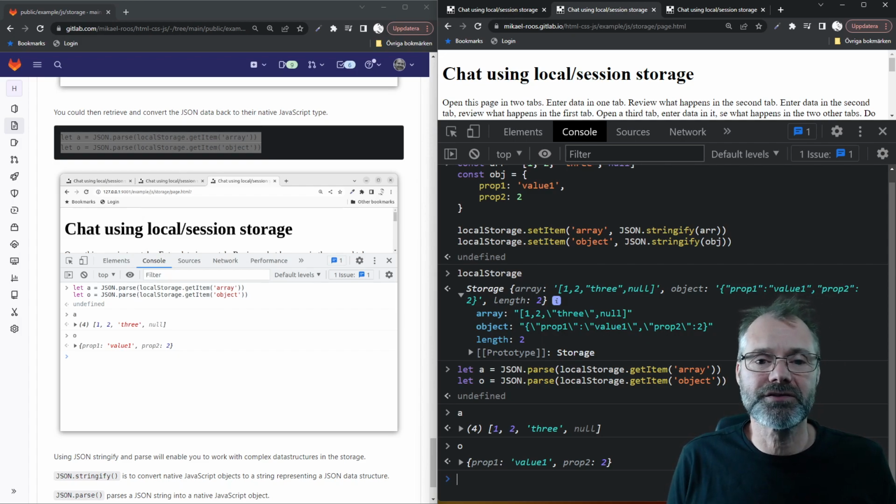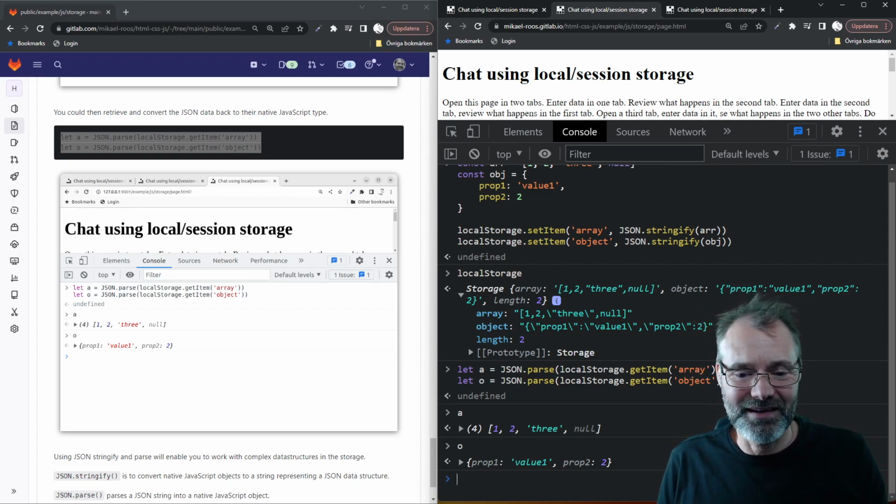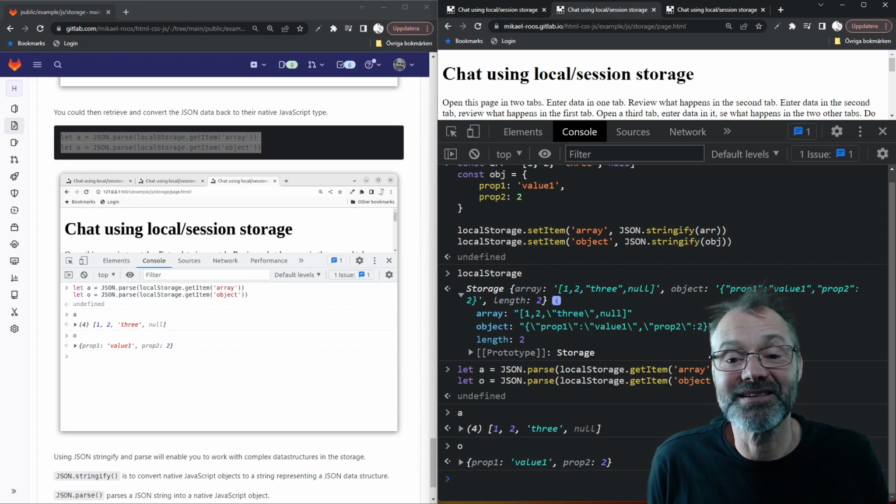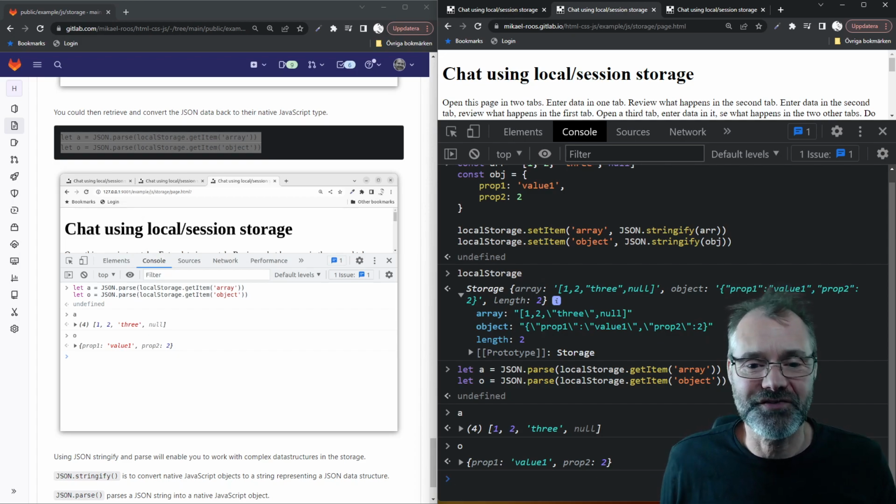So that is a way to achieve storing more advanced data structures like the array or the object, as long as they can be translated using the JSON stringify and JSON parse functions.